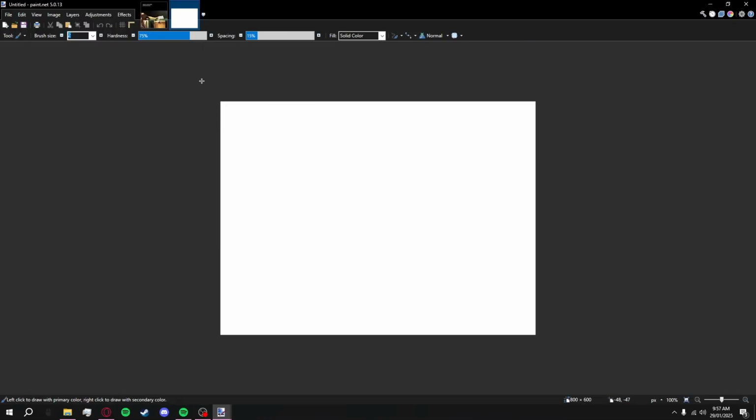Once you're in Paint.net and you've got the window open, it might look a bit different to yours because you might have some stuff on the side here, or you might not. Up here in the top right, there are 4 different little icons. The first one you've got is your tools menu. With your tools, you've got your basic selection, cursor, paintbrush, paint bucket, magic wand, all that jazz.